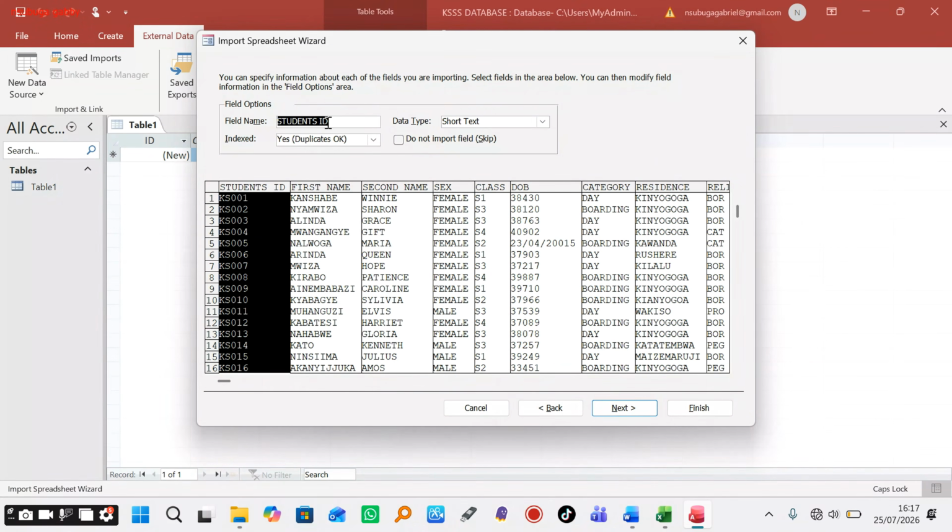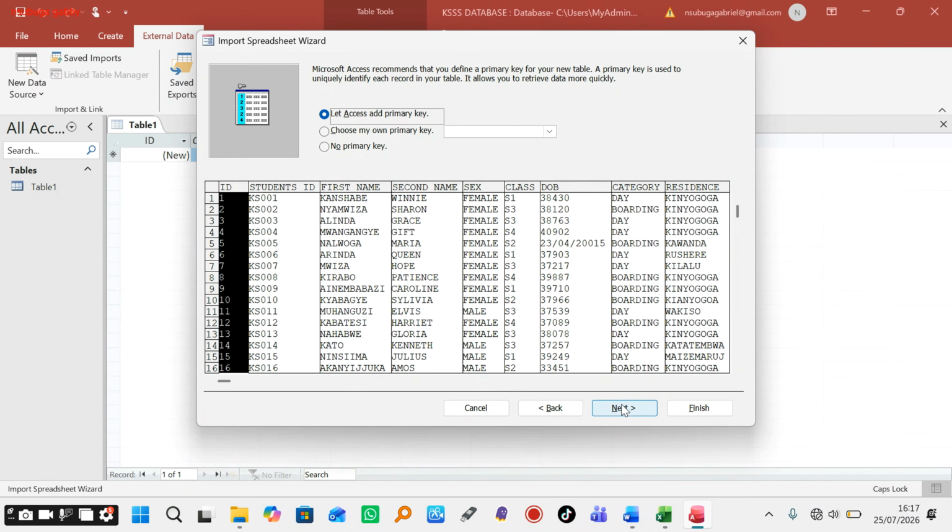Then it's going to bring us here where we are supposed to set data types for every field. Now the student's ID field is going to be given a data type called short text because it is having KS001. KS are alphabetic letters, 001 are numbers. So because of the combination of alphabetic letters and numbers, we are going to give it as short text. Make appropriate data types for each and every field here and click next.